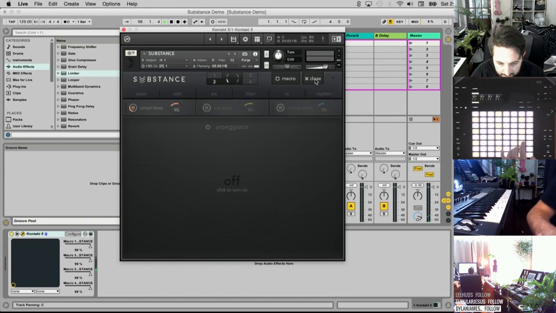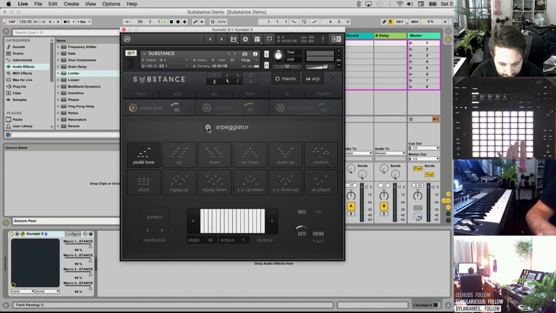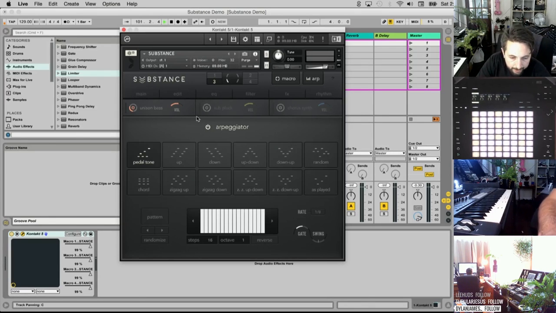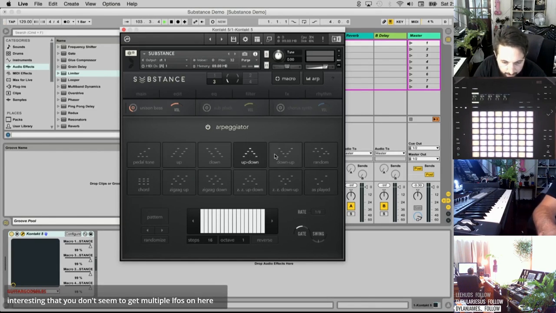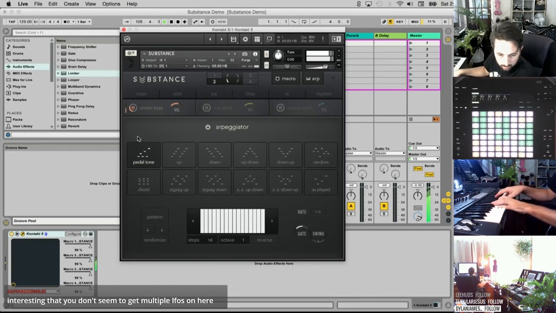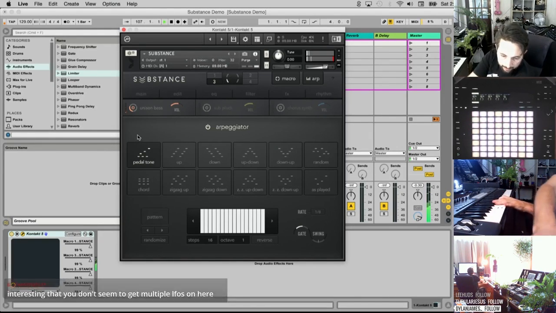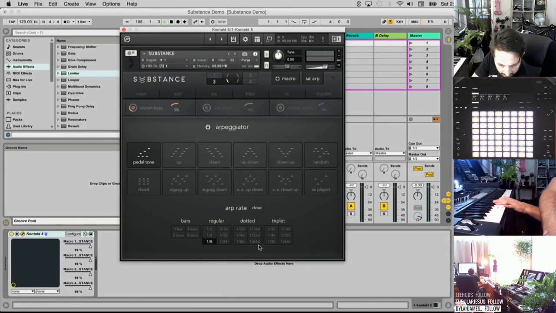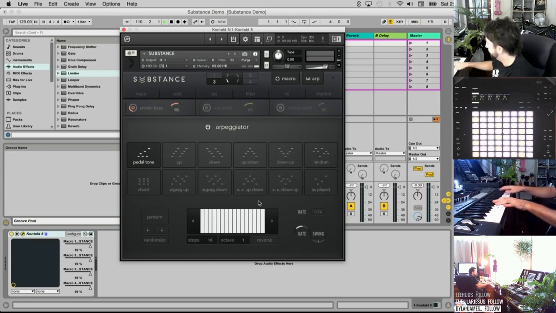And one last thing, there's an ARP or an arpeggiator. So let's turn that on and have a look at what we got. We have pedal tone. Okay, so how does this work? So this is the shape in which the arpeggiator goes on the chords you play. So I'm gonna make the rate faster for you guys. We'll go 16th notes. Done.